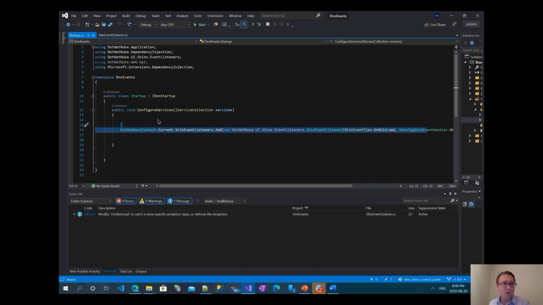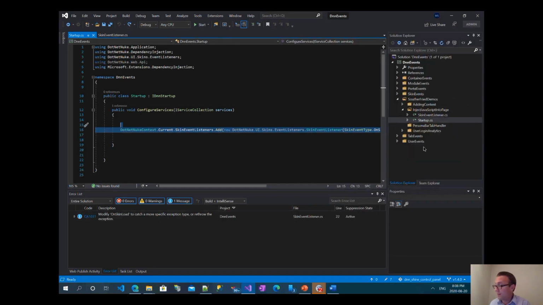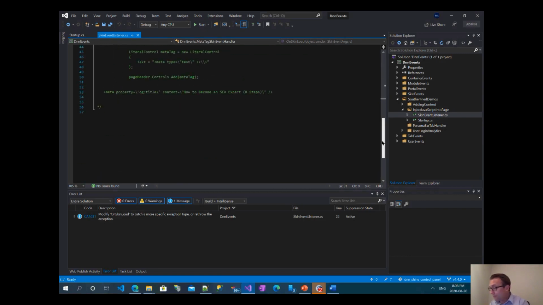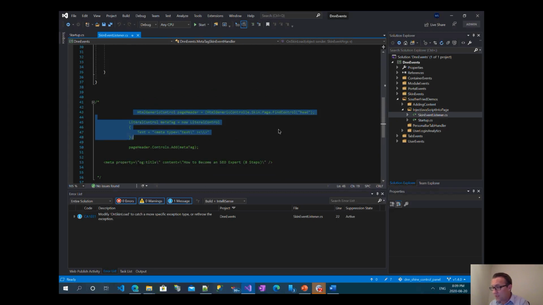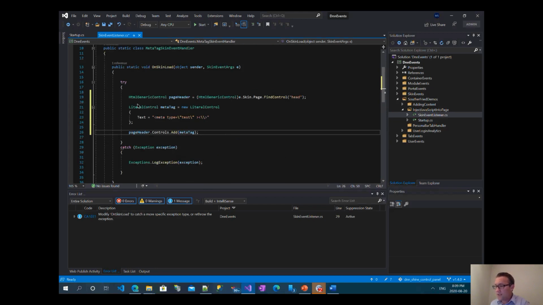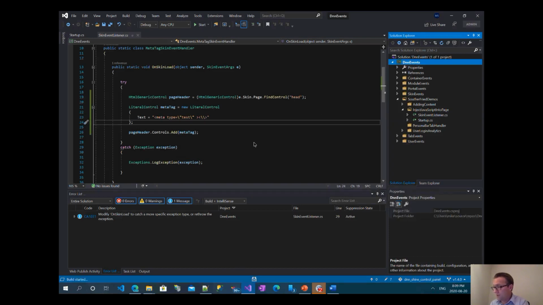But basically, this code runs on load and registers our skin event, and anything inside this method will run every single time the page loads. So I'm going to go down here and grab a little snippet of code that I wrote earlier. Basically, what this is doing is finding the header tag on the page, creating a literal control, just a string of text, and we're going to inject a meta tag into the page. So I'm just going to go ahead and build this project.